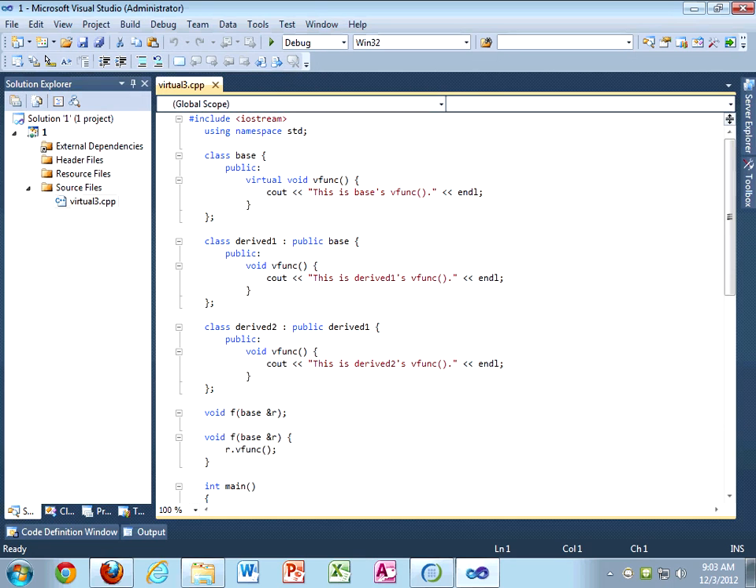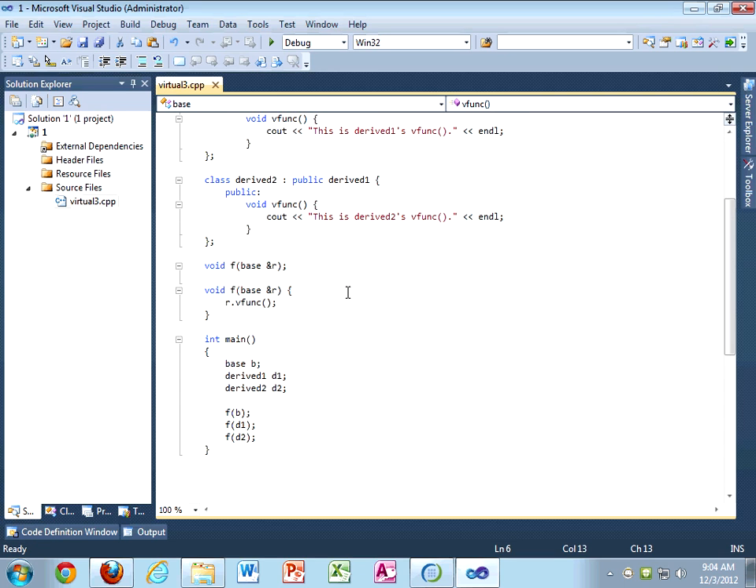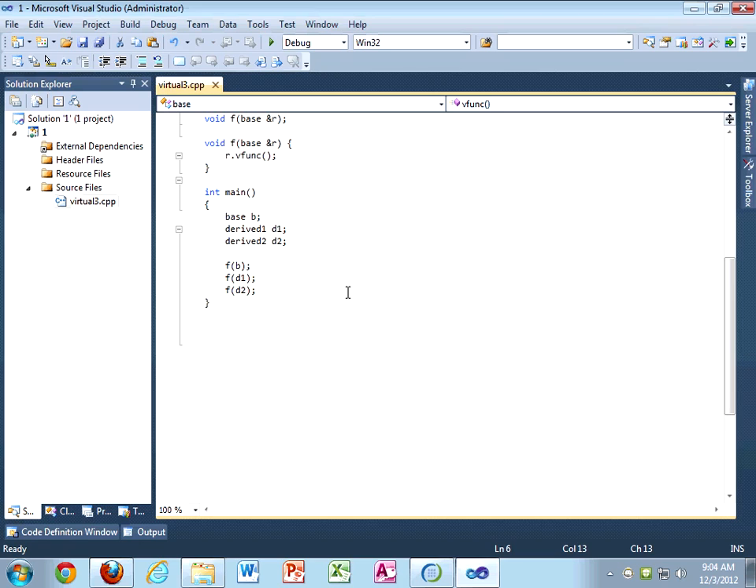Okay, so here I've got the same three. Let me get rid of the virtual for now. The only thing that's different here is the client program. The client program has one function named f, and the parameter for that function is a reference to a base class object.